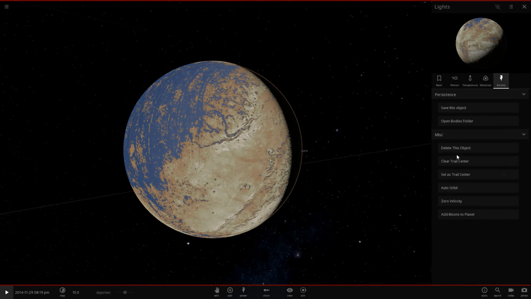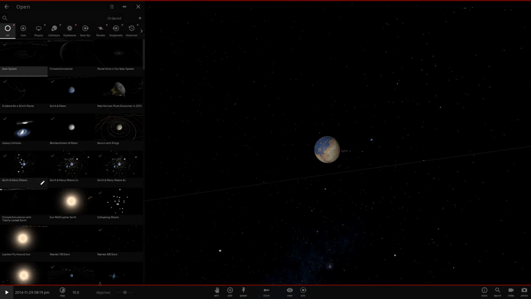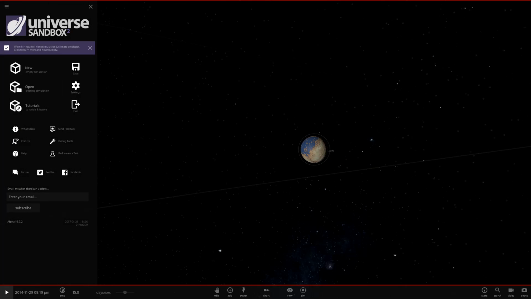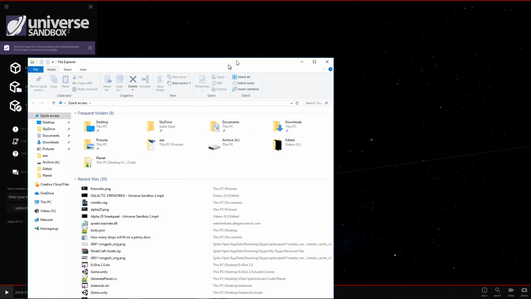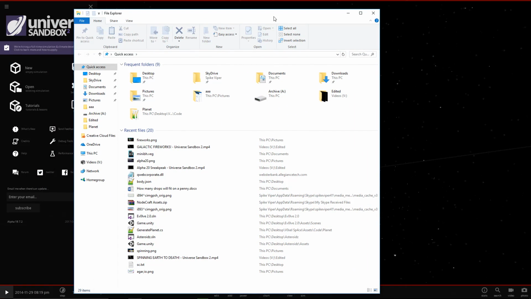So let's save it. And now we have two planets, our light planet and our non-light planet. We're going to keep Universe Sandbox 2 open, but we're going to open a folder. So open up whatever file manager you have in 1 second. Gotta put the light planet on the non-light planet.